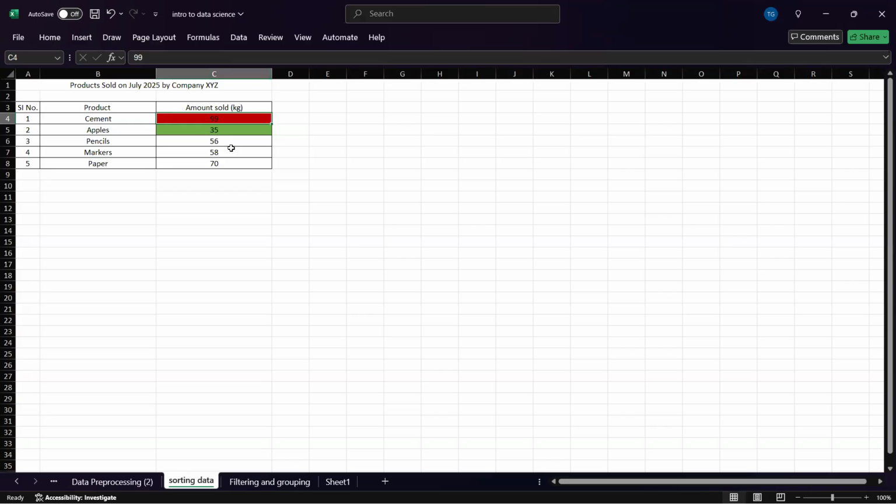Organize it. The data is in no particular order: 99, 35, 56. I want to arrange it in ascending order, so increasing order, so that I can see the least sold product and the most sold product. How can I do this?